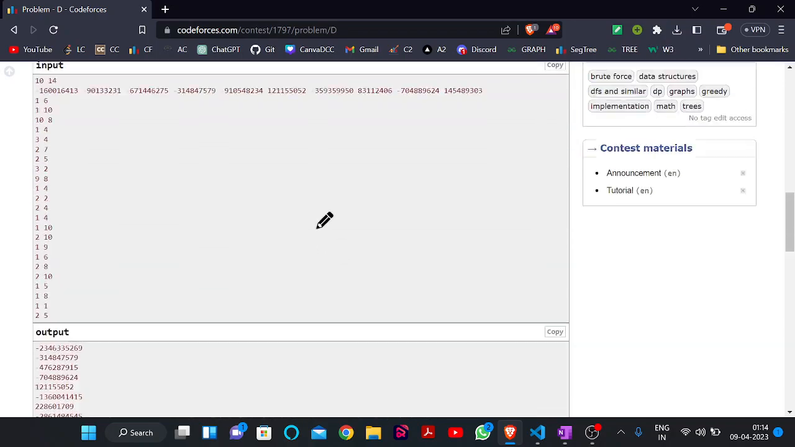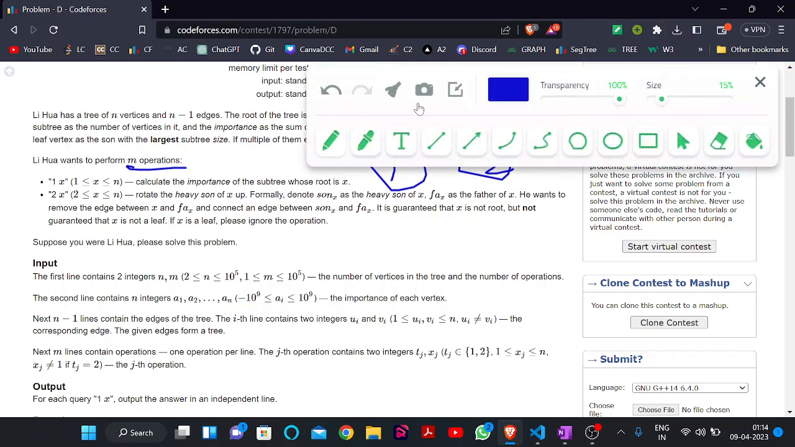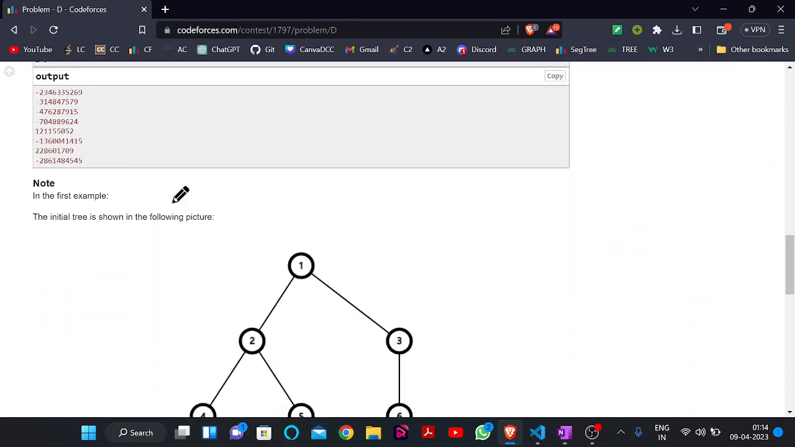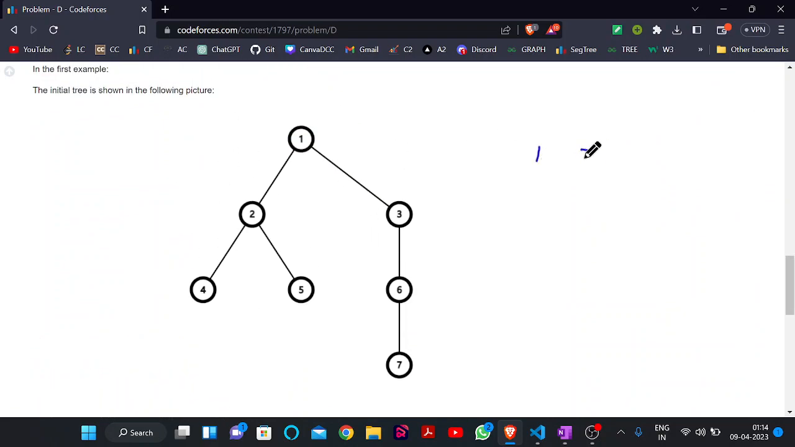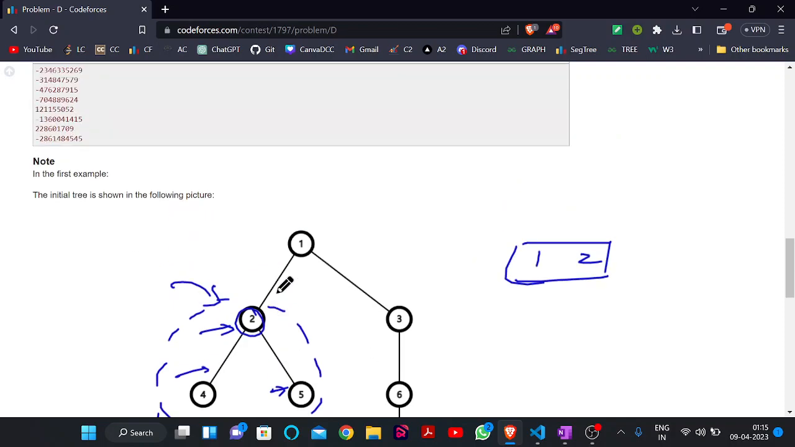So what we want to do is that there will be an operation, and in each operation the type can be either 1 or 2. If that is 1, then we need to calculate the importance of the subtree whose root is x. This means that if 1 and 2 is given to us, then we want to print the importance of this particular subtree, because the root of this subtree is 2. And that will be importance of 2 plus 4 plus 5.